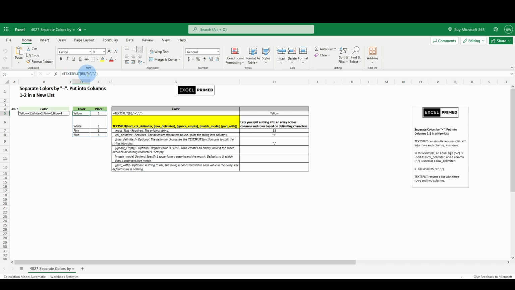You can see B5 is our input. Our column delimiter is equal. Does that mean it's going to split at the equal sign? Then what happens? We have the comma. If we don't have the comma, what's going to happen? It's going to pick up a bunch of other stuff.